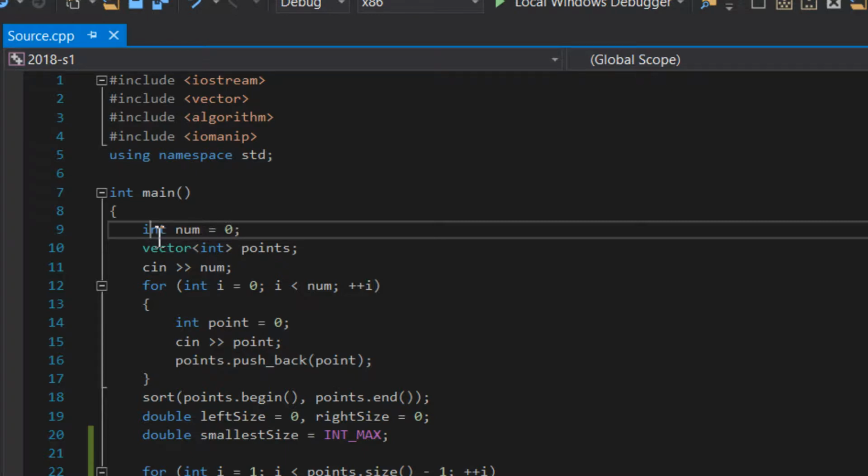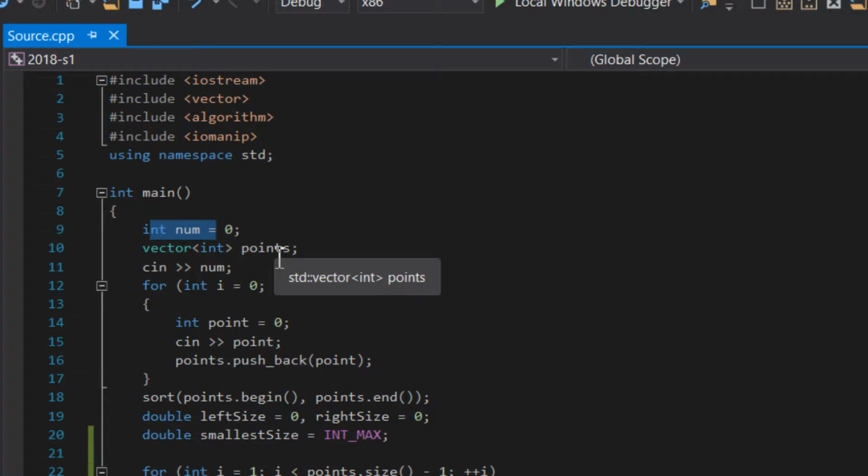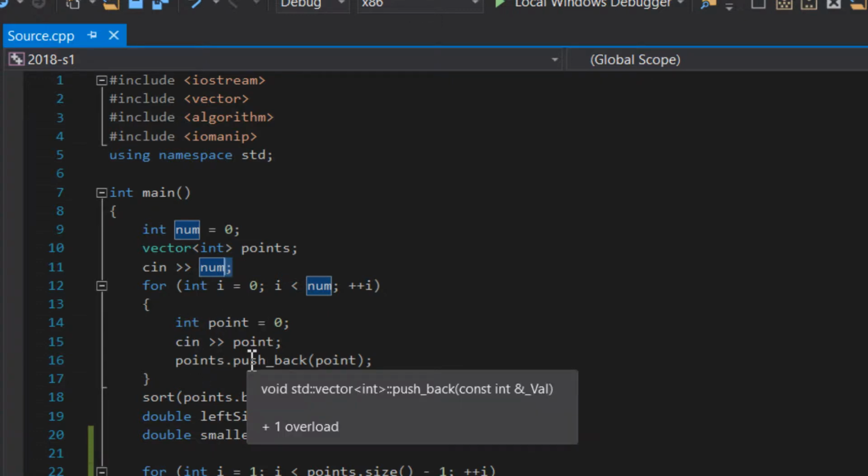So we declare num variable as the number of villages, and then we declare a vector of integer elements for the points where the villages are located, and then we read in the number and we do a loop from 0 to this number, and we read in the location of each village and store them in the vector.